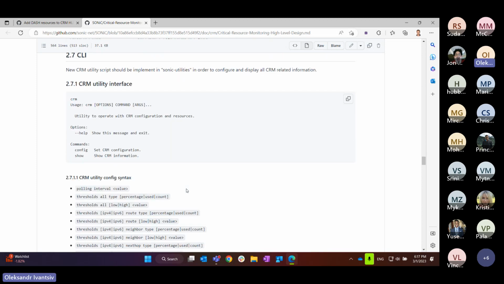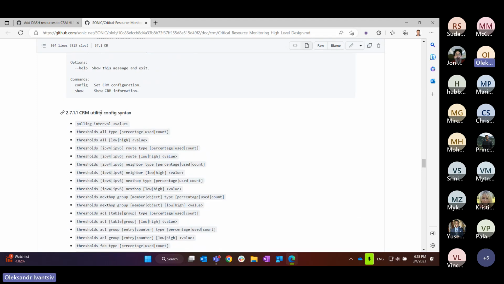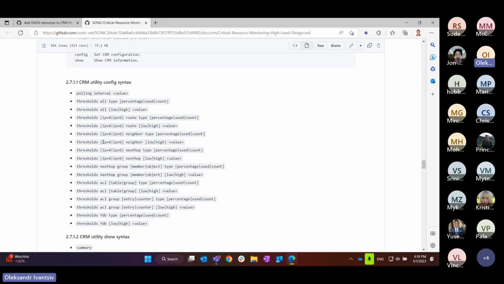From the CLI point of view, we are going to reuse the same utility for the Dash. We are not going to implement a new one, so everything will be in one place.